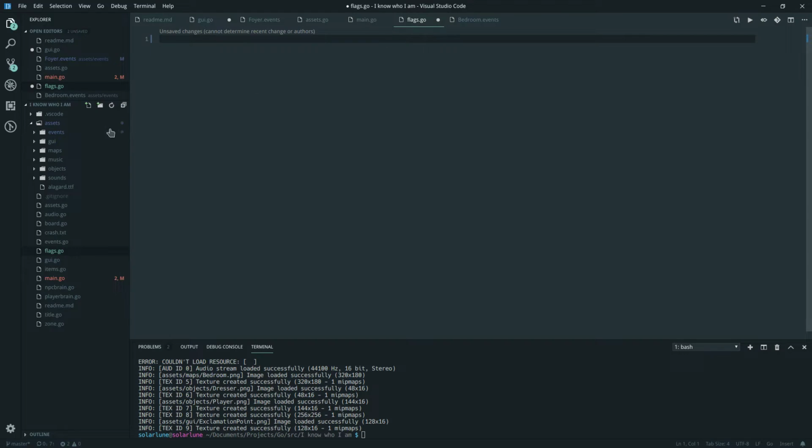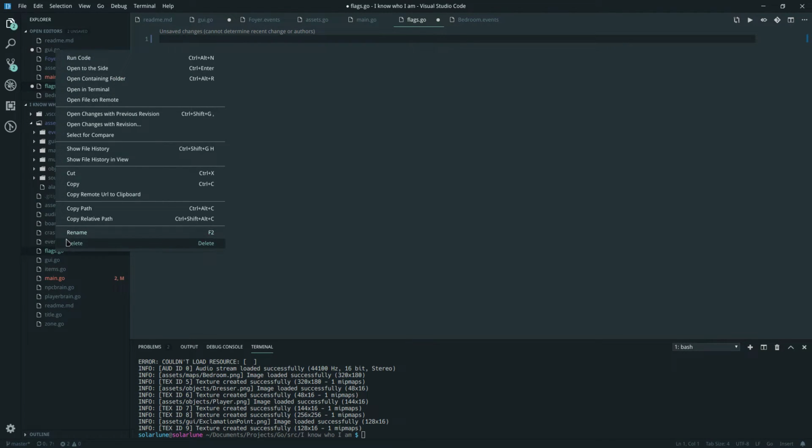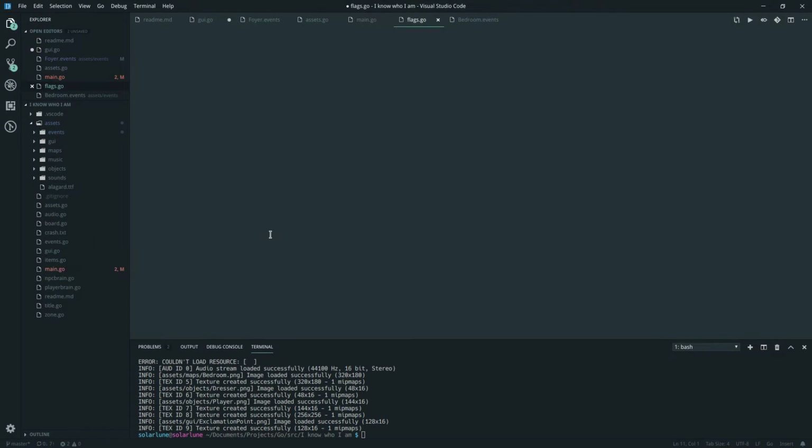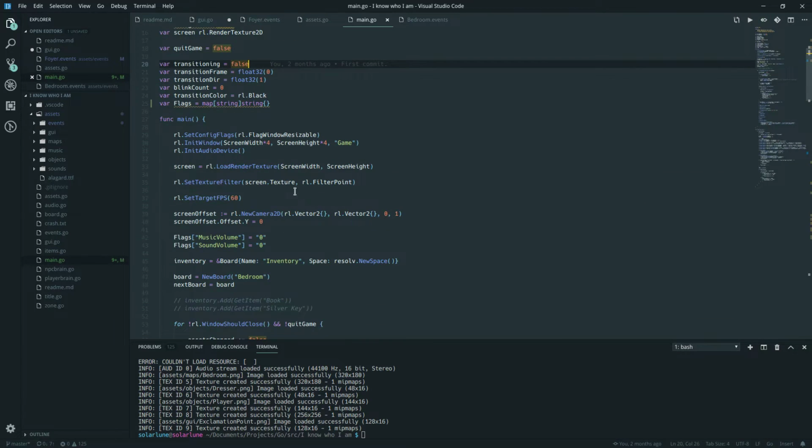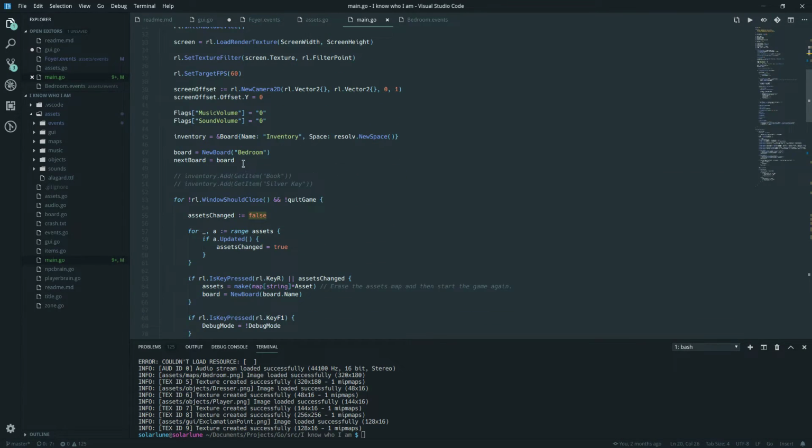And we can just straight up delete flags.go. There, yeah, so that's good. We just got rid of the stuff we don't need.